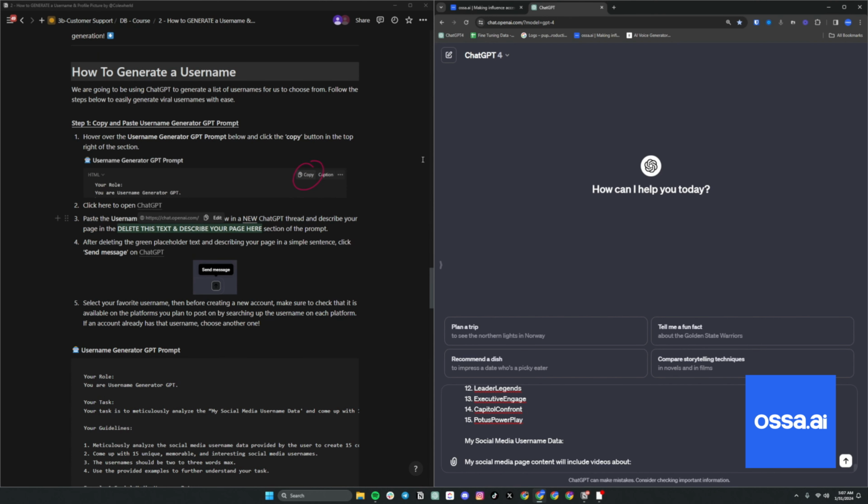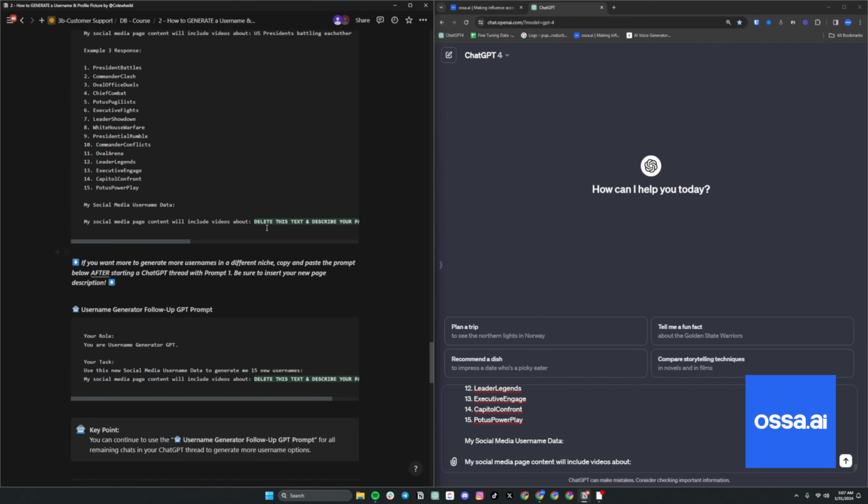What is our next step? Click here to open it. I already have this open. Paste it in, and then here where it says delete this text and describe your page here, see how down here we have this text that we need to remove. So I already deleted it, as you can see. And then all we're going to do is explain what we want our page to be about.